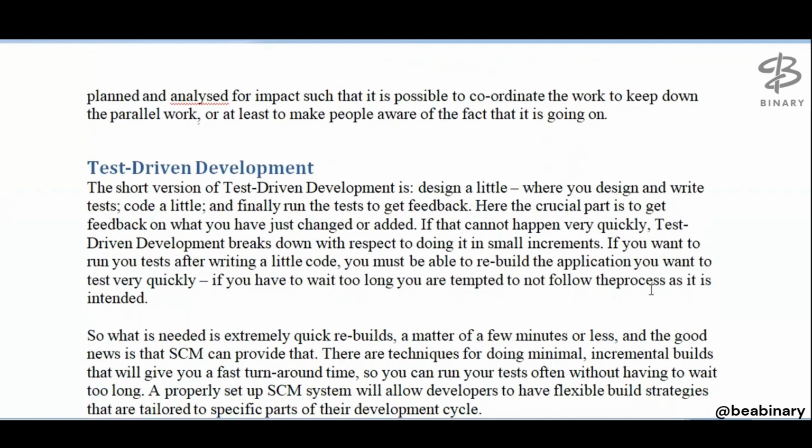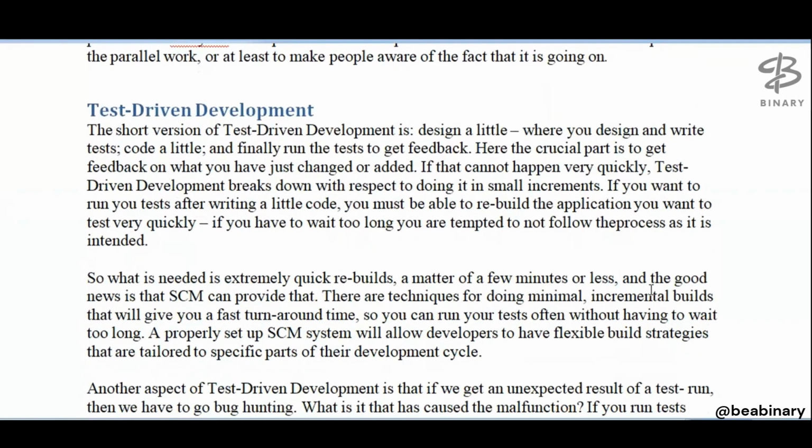There are techniques for doing minimal incremental builds that will give you a fast turnaround time, so you can run your test often without having to wait too long. A properly set up SCM system will allow developers to have flexible build strategies that are tailored to specific parts of their development cycle.